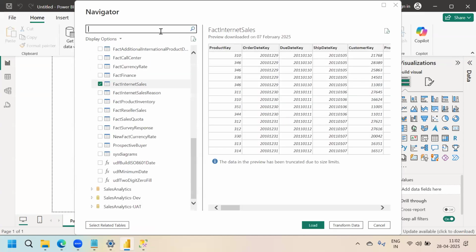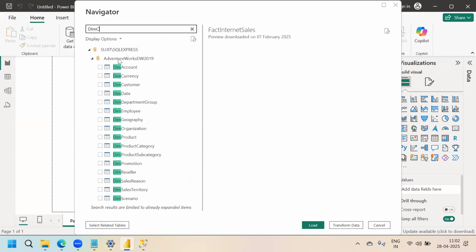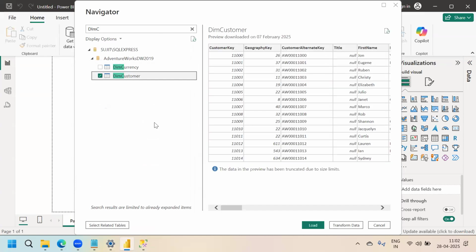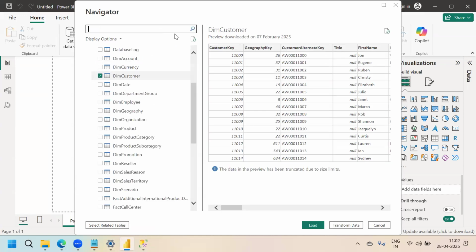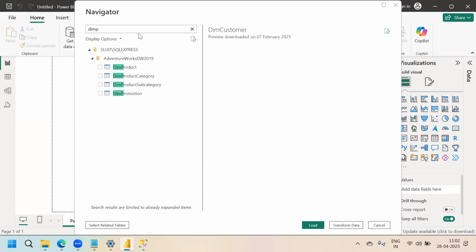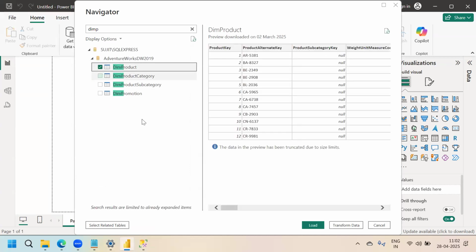And then I want dim customer. I will select this one. And then I will say dim product. I will select this one. So these 3 tables are only required for me for my reporting.